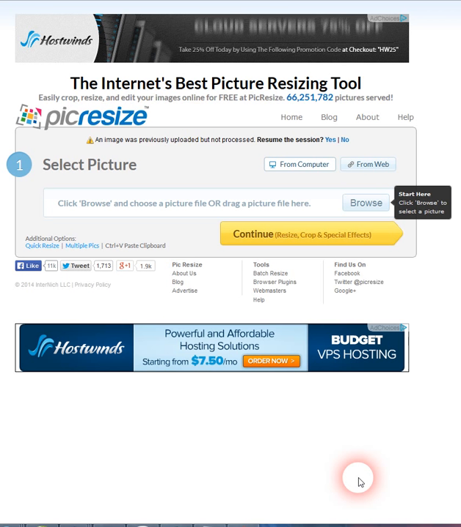Hi, this video is going to show you how you can crop and resize a picture on the internet.